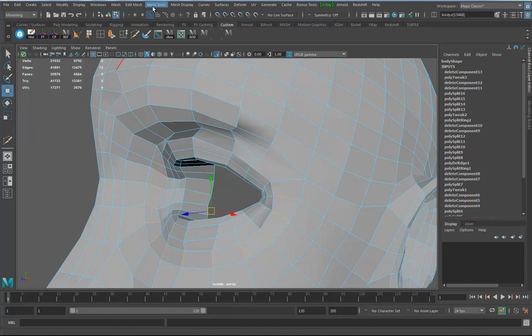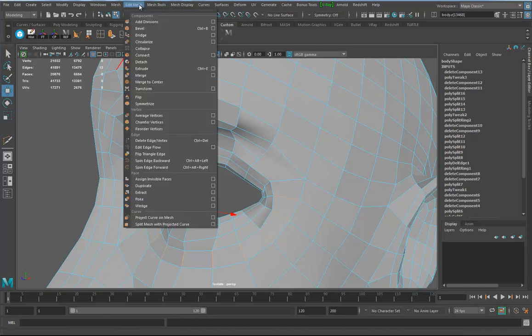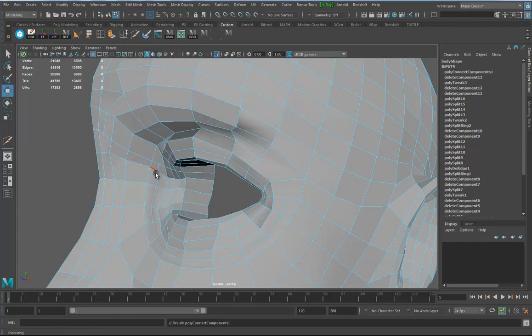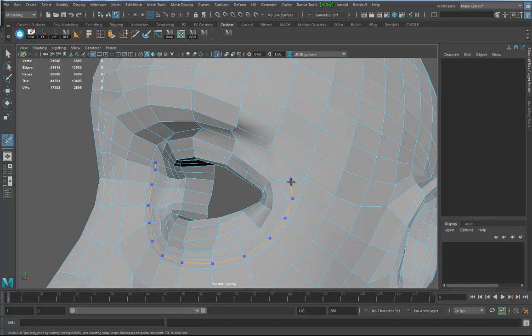And what I might do is, let's try a different thing here. Where is connect? Puts an edge loop in between those edges. I can get the multi-cut tool out, and I can go cutty, cutty, cutty, boop, there. And let's see if I do this one from here to here. Great.